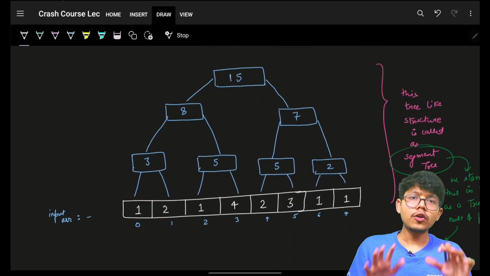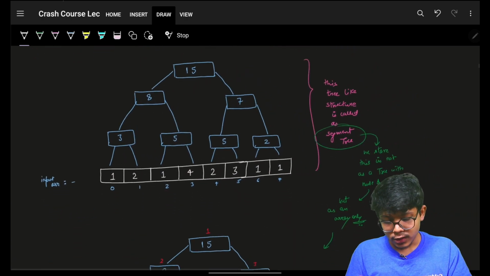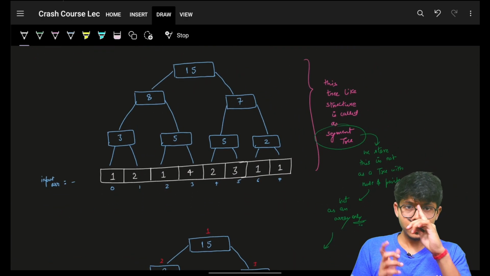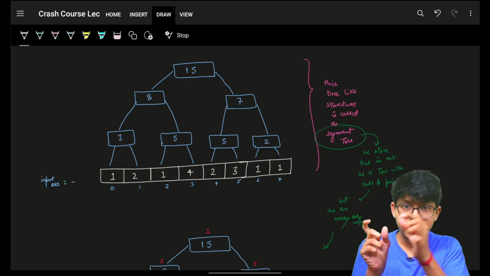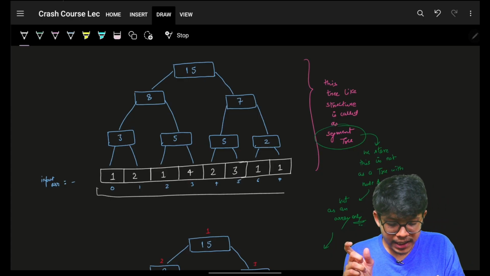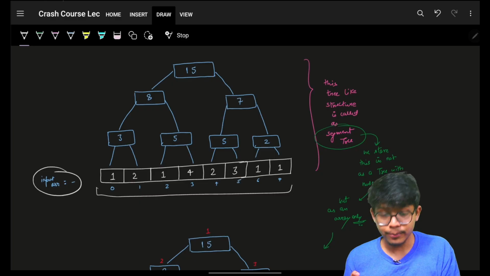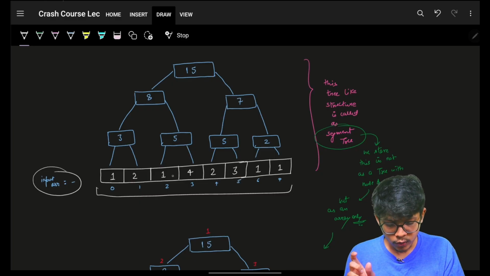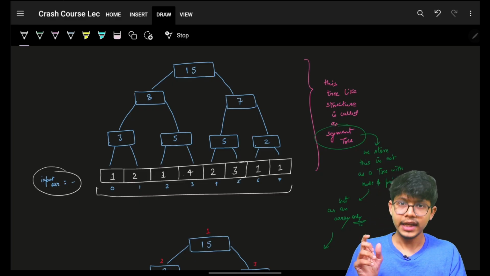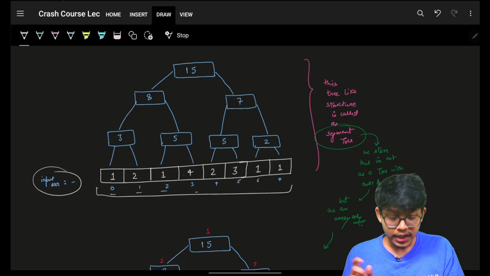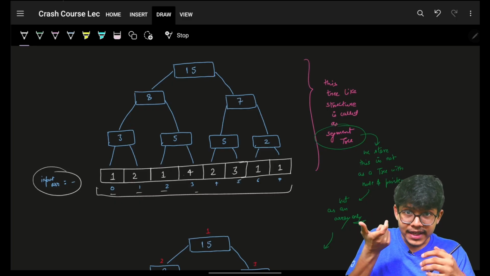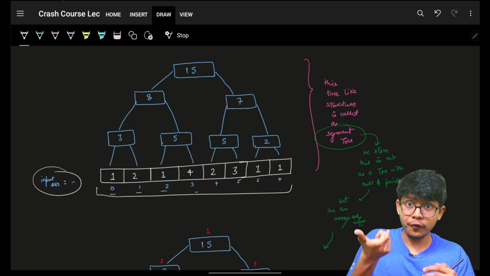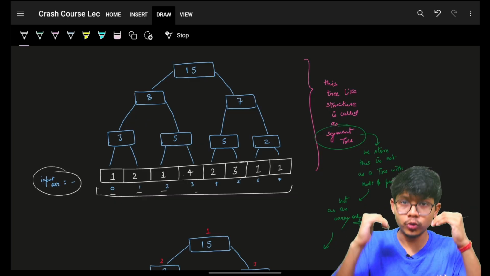Now let's start off by simply seeing what a segment tree is. The word itself says segment tree. You have an input array. As you can see, this is my input array: 1, 2, 1, 4, 2, 3, 1, 1, with indices 0, 1 and so on. You take segments or portions of this array and make a tree out of it.